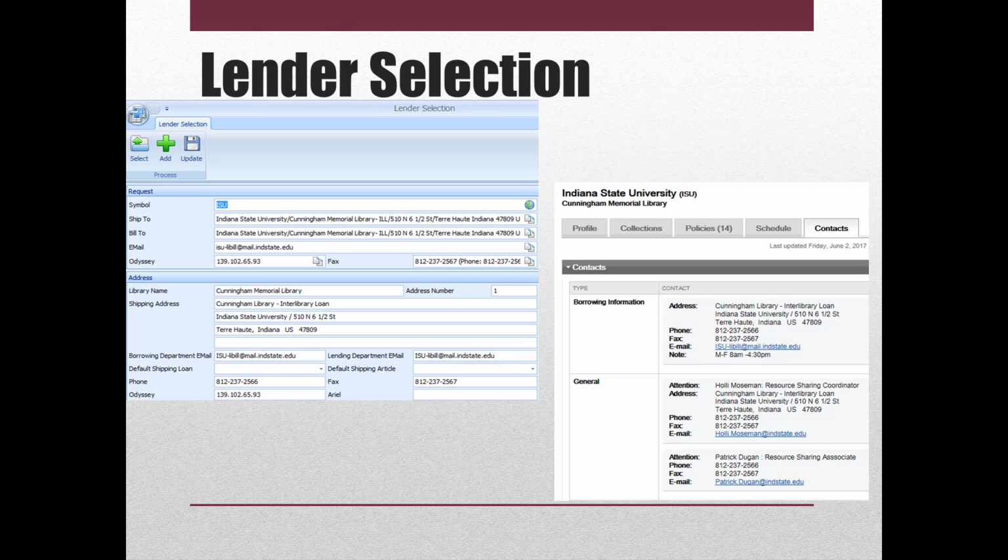If the lender selection window opens, click on the globe to open the Policies directory and verify that the shipping address is correct using the information found under the Contacts tab. Verify the email addresses are still correct, using generic emails when possible as opposed to emails for specific employees, and fill in the phone and fax number if no phone or fax number is shown in the lender selection window.